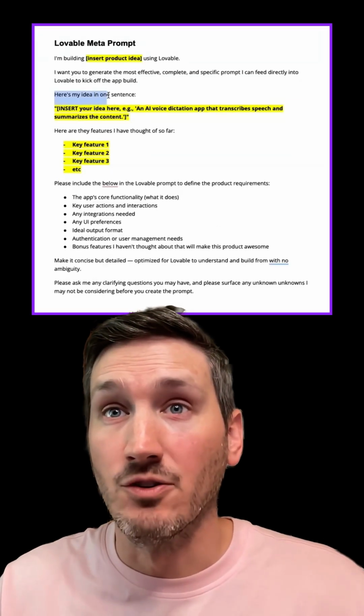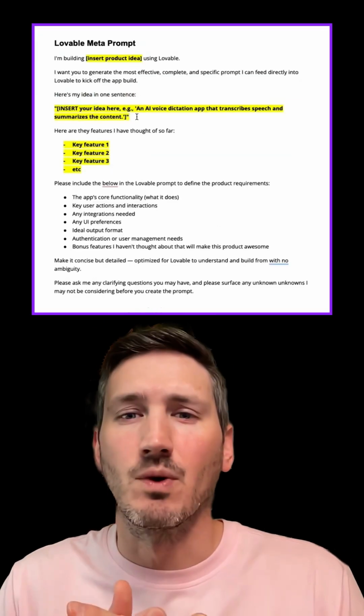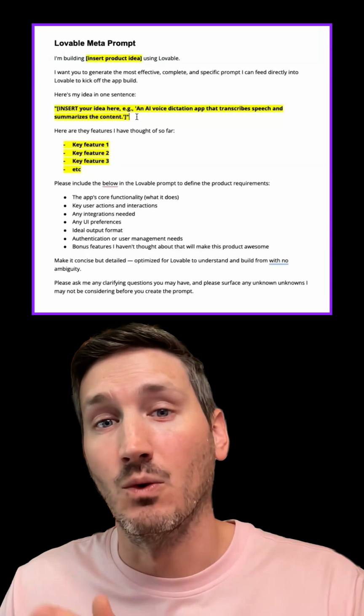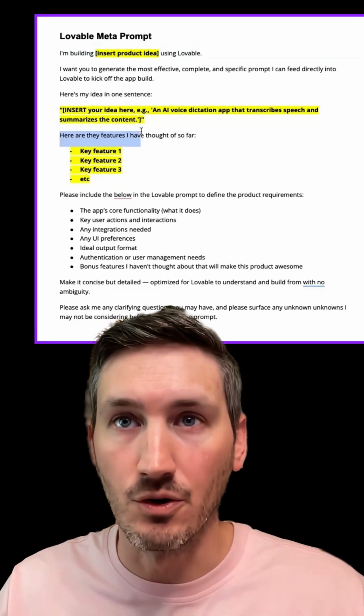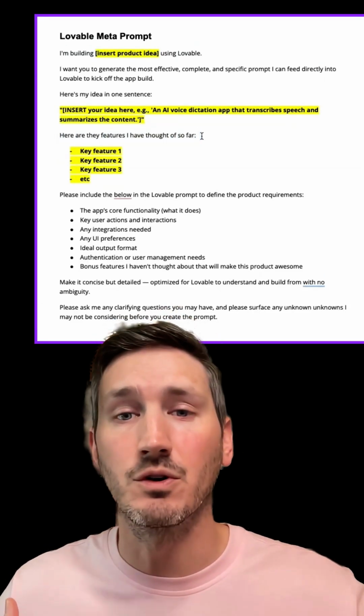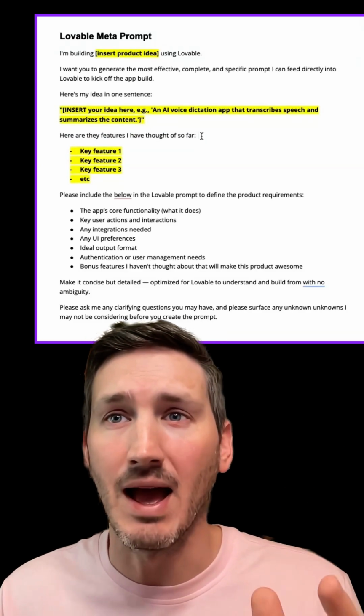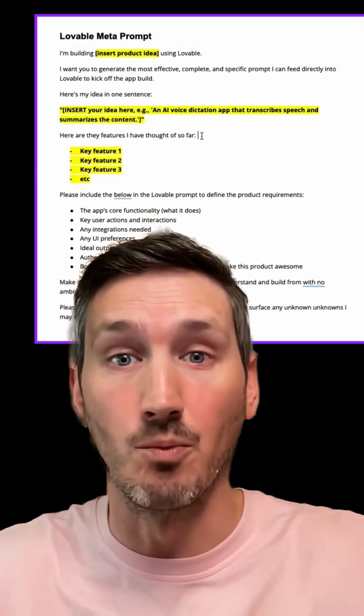And then I want you to provide your idea in one sentence. This is great frame of reference and context for Lovable. All right, then I want you to list out your features that you have so far. So this is where you'll just list out any of the feature ideas that you have. It doesn't have to be fully comprehensive. That's the whole purpose of this meta prompt.